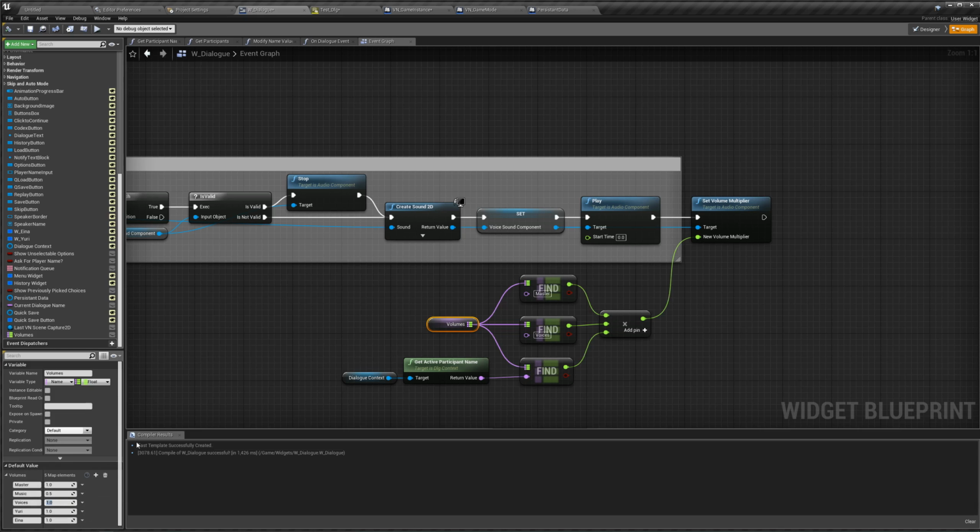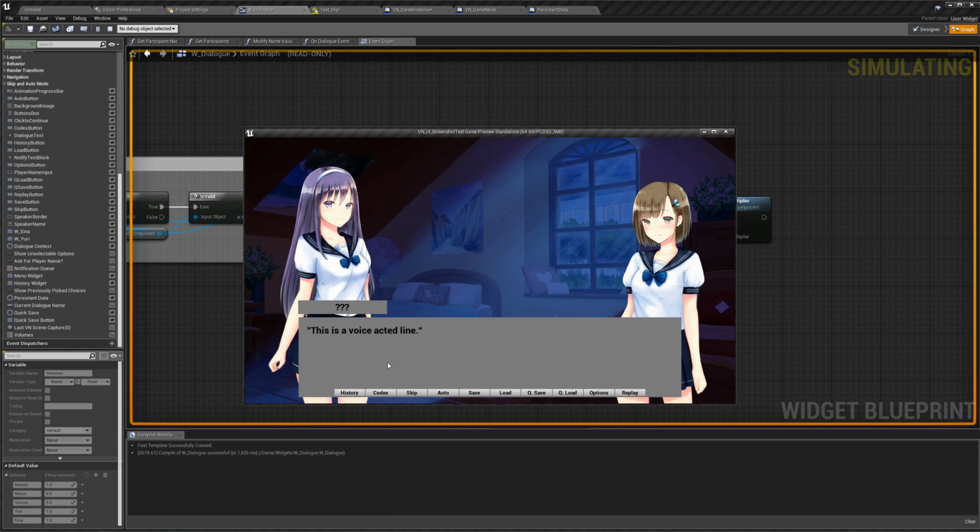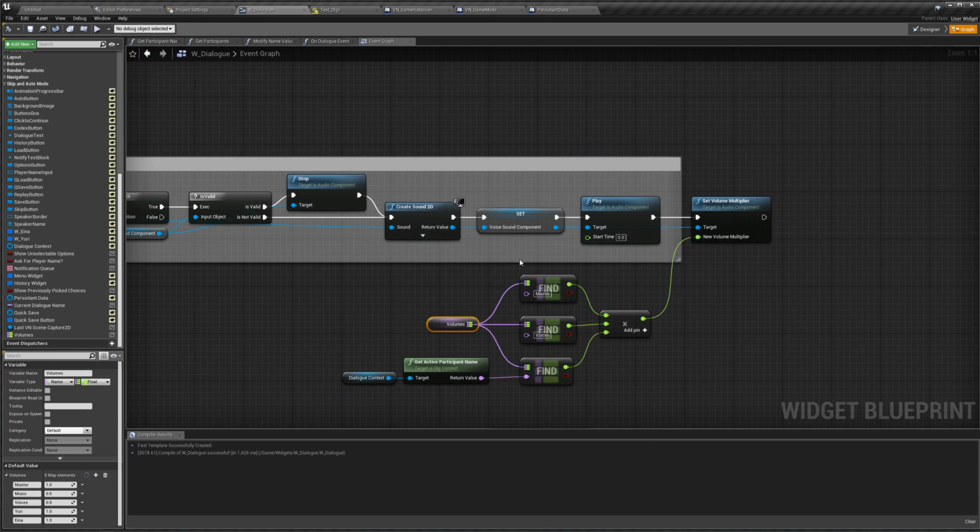If we were to change the voices volume back down to 0.5 and hit play, they go back to being smaller volume.